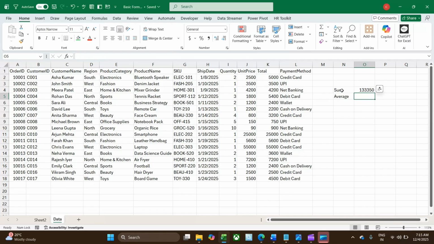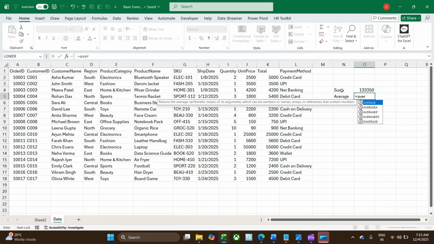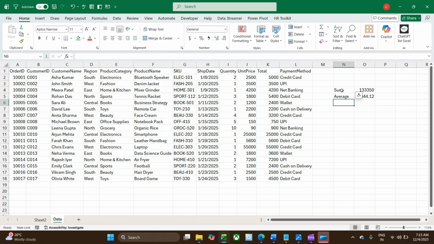Next, I want to find out the average. So the formula is equal to AVERAGE. What do I want the average of? Again, left arrow, I'm going to go up, Control Shift Down, hit enter. I've got the average.